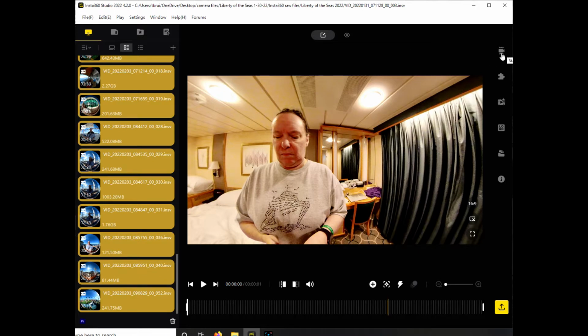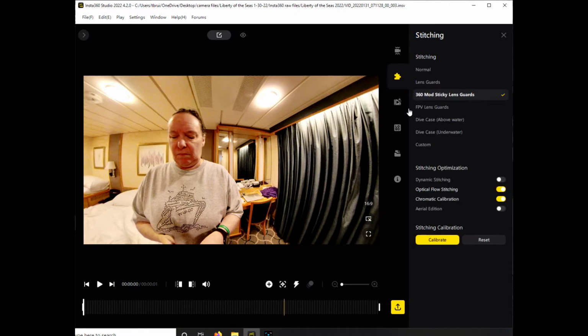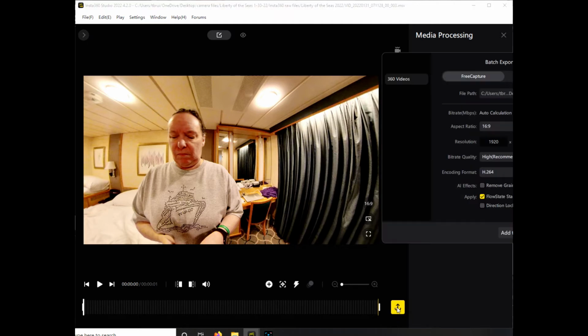Then we're going to come up here to the stabilization type. Make sure that flow state stabilization and direction lock are both selected. And for stitching, just use whatever it comes up with for the stitching here, but you want to make sure that the optical flow stitching and chromatic calibration are both selected. Then for media processing, you want to make sure that color plus is selected. Then you're going to want to come to start the export.